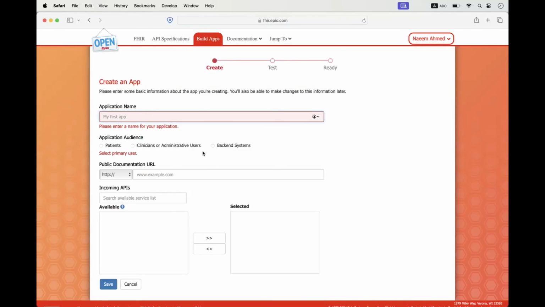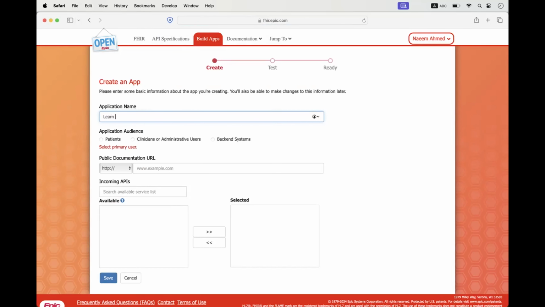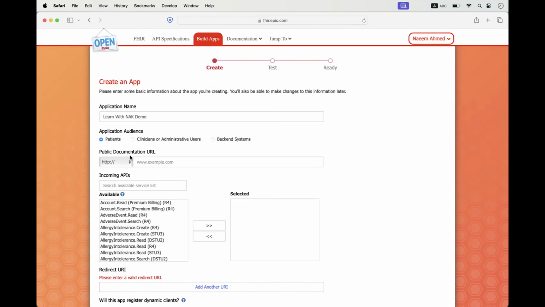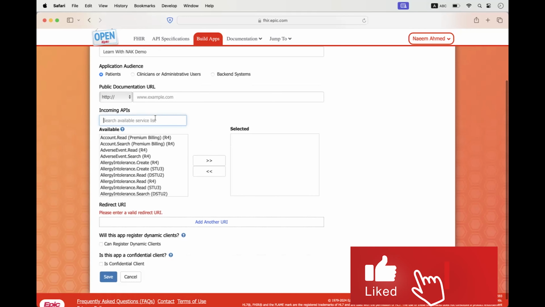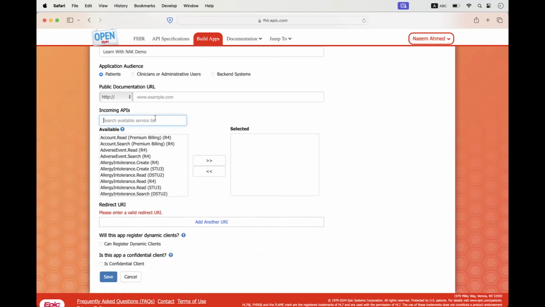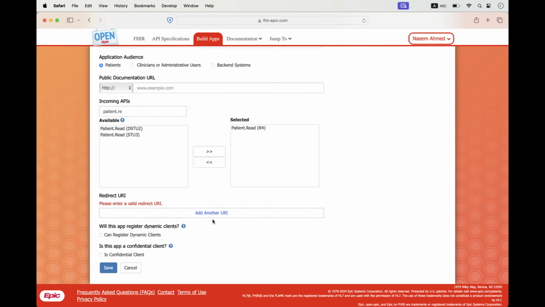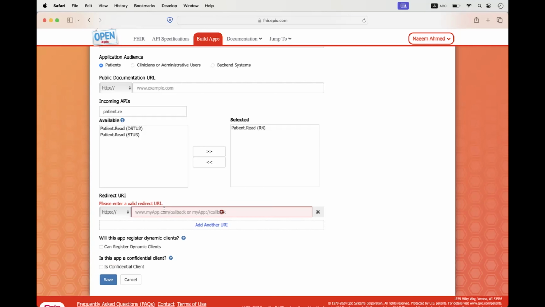The first thing is you need to set your application name. I'm just setting learn with Next demo. And then you need to select the application audience. For this demo, I'm going to select patients. Then you need to select the scope. For this demonstration, I'm going to select patient read R4. And then we need to set the redirect URL by clicking this add another URL.